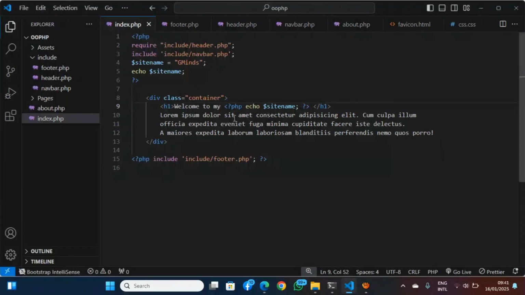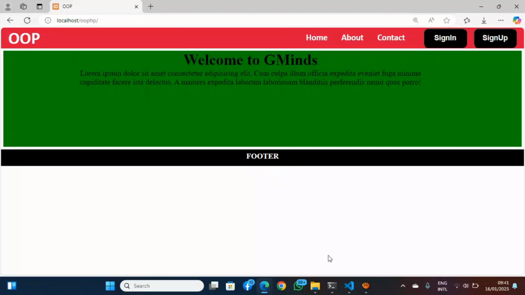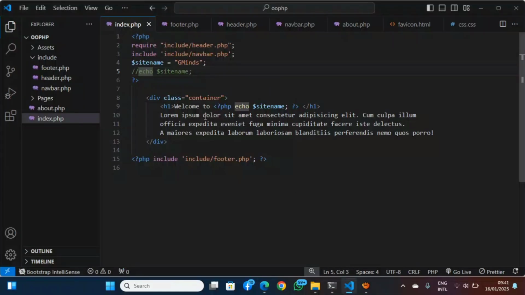Let me take out this Gminds. Then let me comment this one out so that it won't appear. So if I go back here now and I refresh, you see welcome to Gminds. Okay, let's take for example, I want to move all this HTML syntax into the PHP so that I concatenate both of them together in my PHP. What I'll do, I'll just take all this one out because I want to make use of PHP alone. I'll take this one out, come back to my echo here.